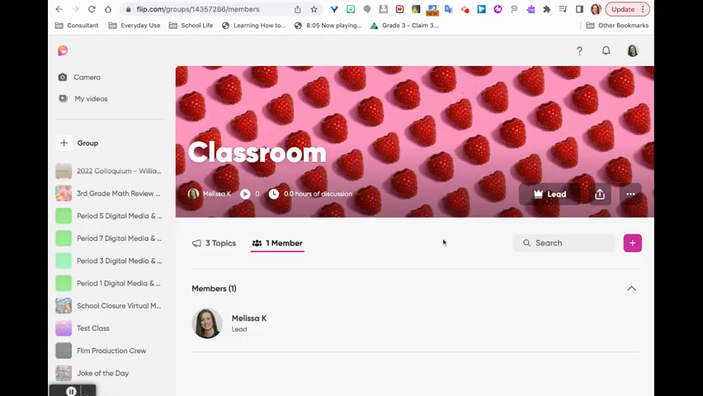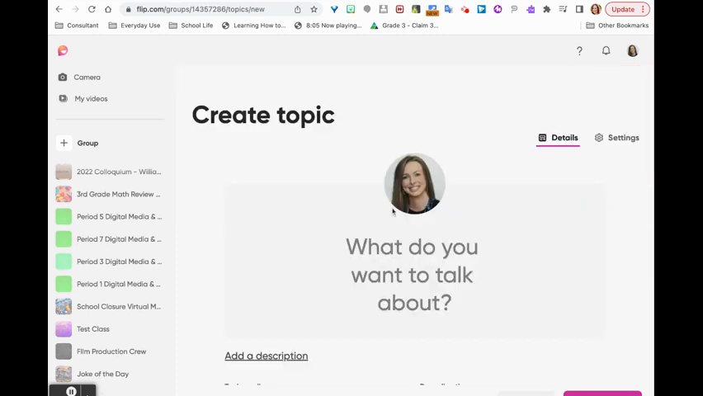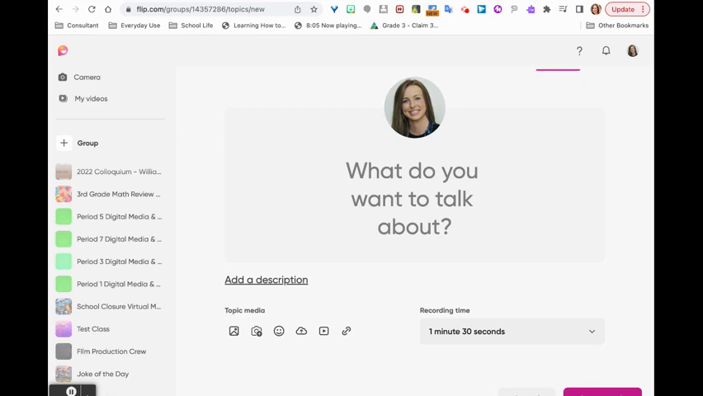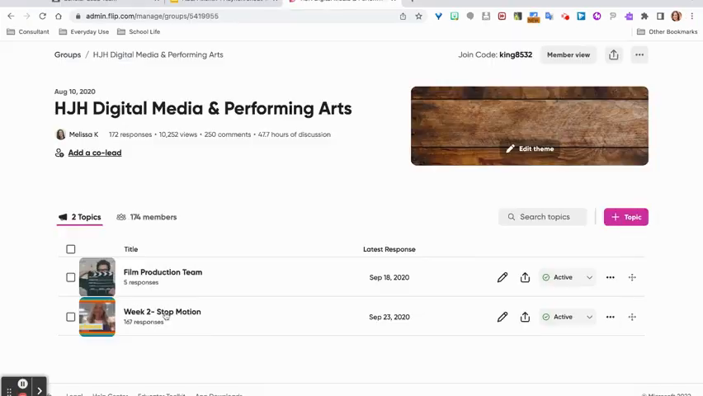Once students are here, you just start adding topics. When you add topics, these are your assignments. When you create them, the students will see them underneath your group. Think of it like your classroom view. You can set how long you want the recordings to be, and you can attach rubrics, links and pictures. So you really give them a good starting point, and then they just hit record.